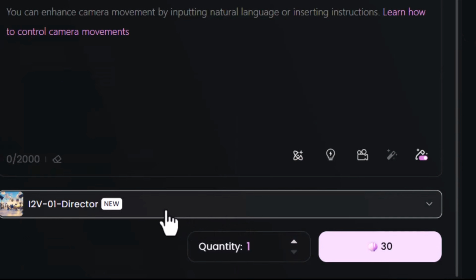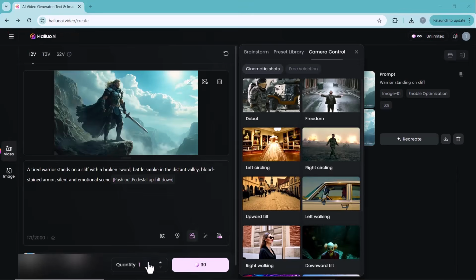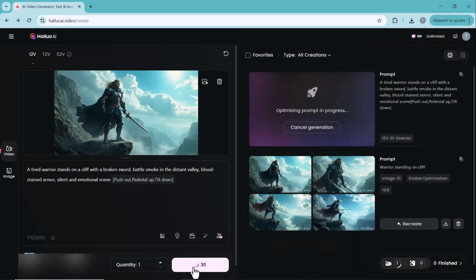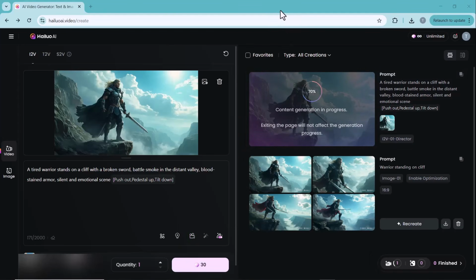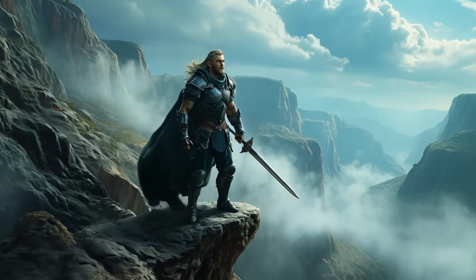After that, choose a model from the available options. For example, i2v01 Director offers precise professional-style camera movement control. i2v01 Live, ideal for generating smooth, vivid animations with live characters, perfect for 2D illustrations. i2v01, a base model from the i2v series for standard image-to-video conversion. Select the one that best fits your project needs, and the video generation process will begin. As you can see, the result is an impressive and high-quality video.